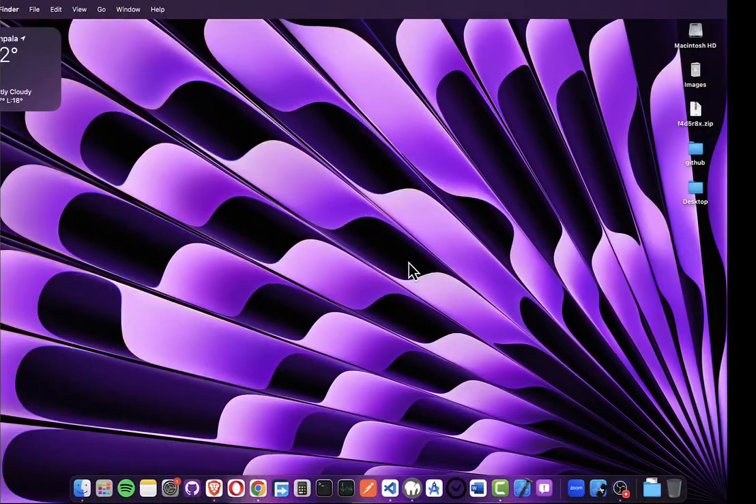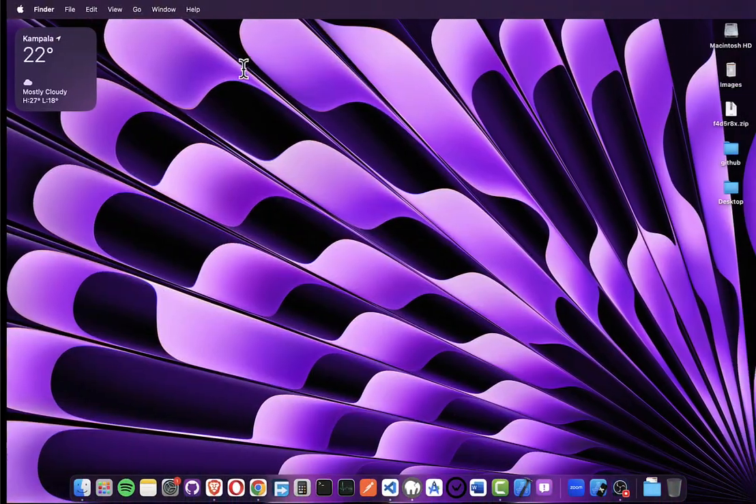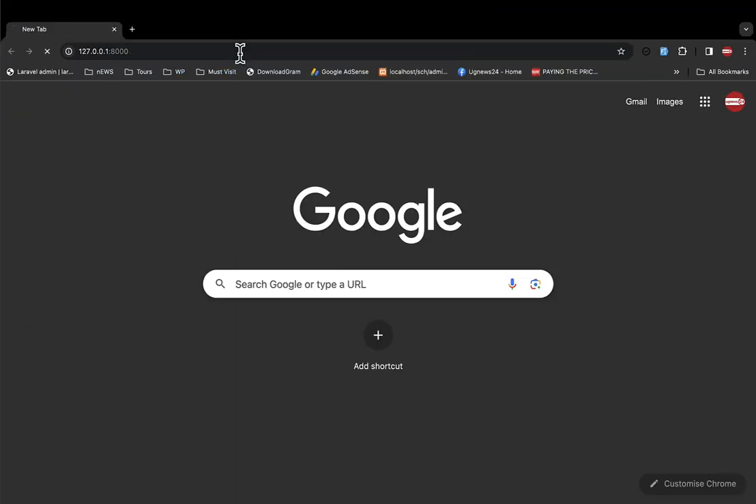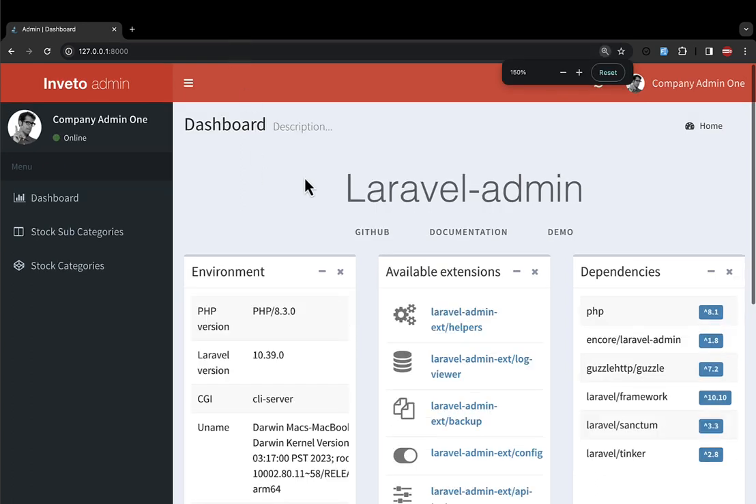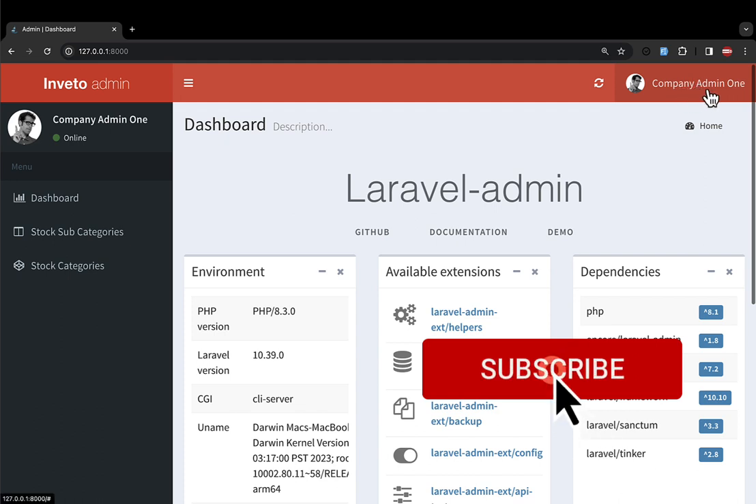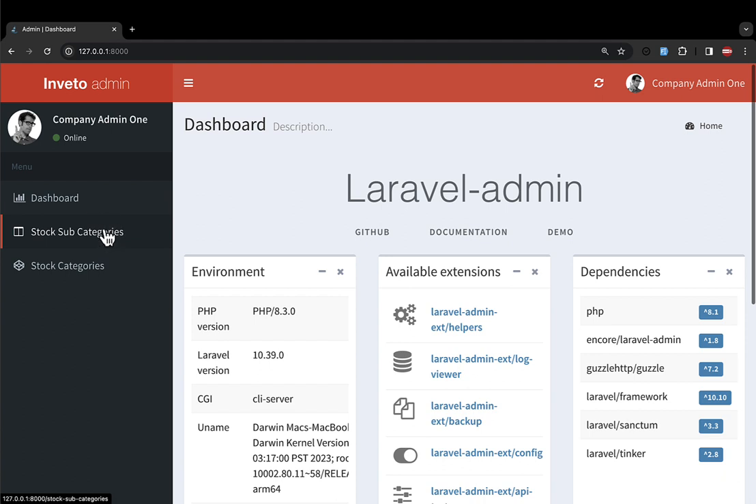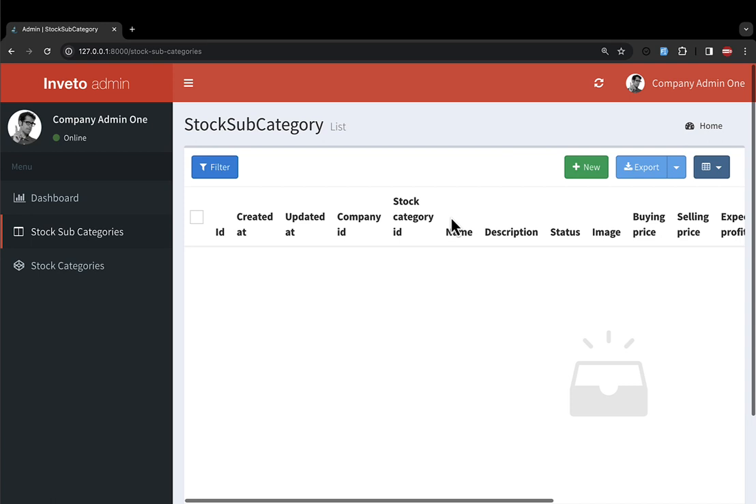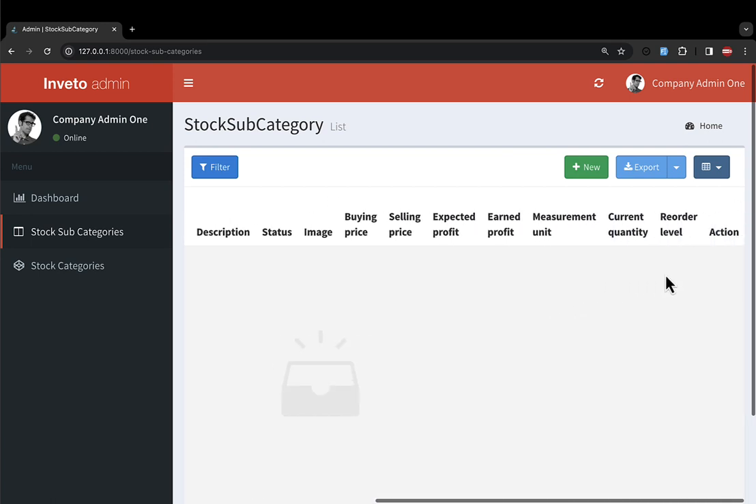Alright, after doing that, I'll go ahead and open this endpoint into our Google Chrome. So this is Google Chrome. And in this Google Chrome, you still remember, we were logged in as an administrator. That's why you see company admin 1. So yesterday we stopped at the point of creating categories, and if you remember, we're able to create these categories in the previous video. Now we stopped at the place of creating subcategories, and this is the model where we stopped after creating this controller. So we're going to take it from there straight.